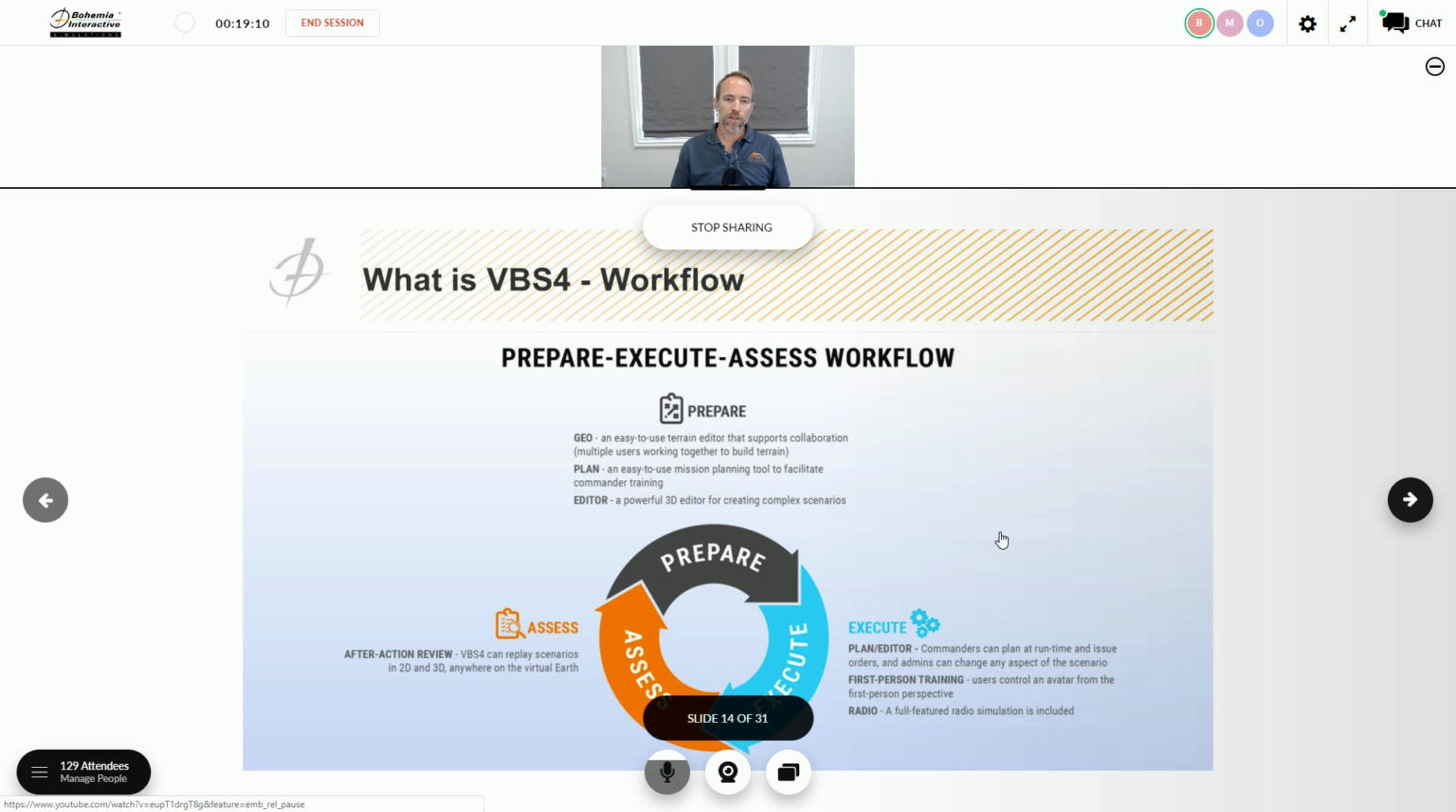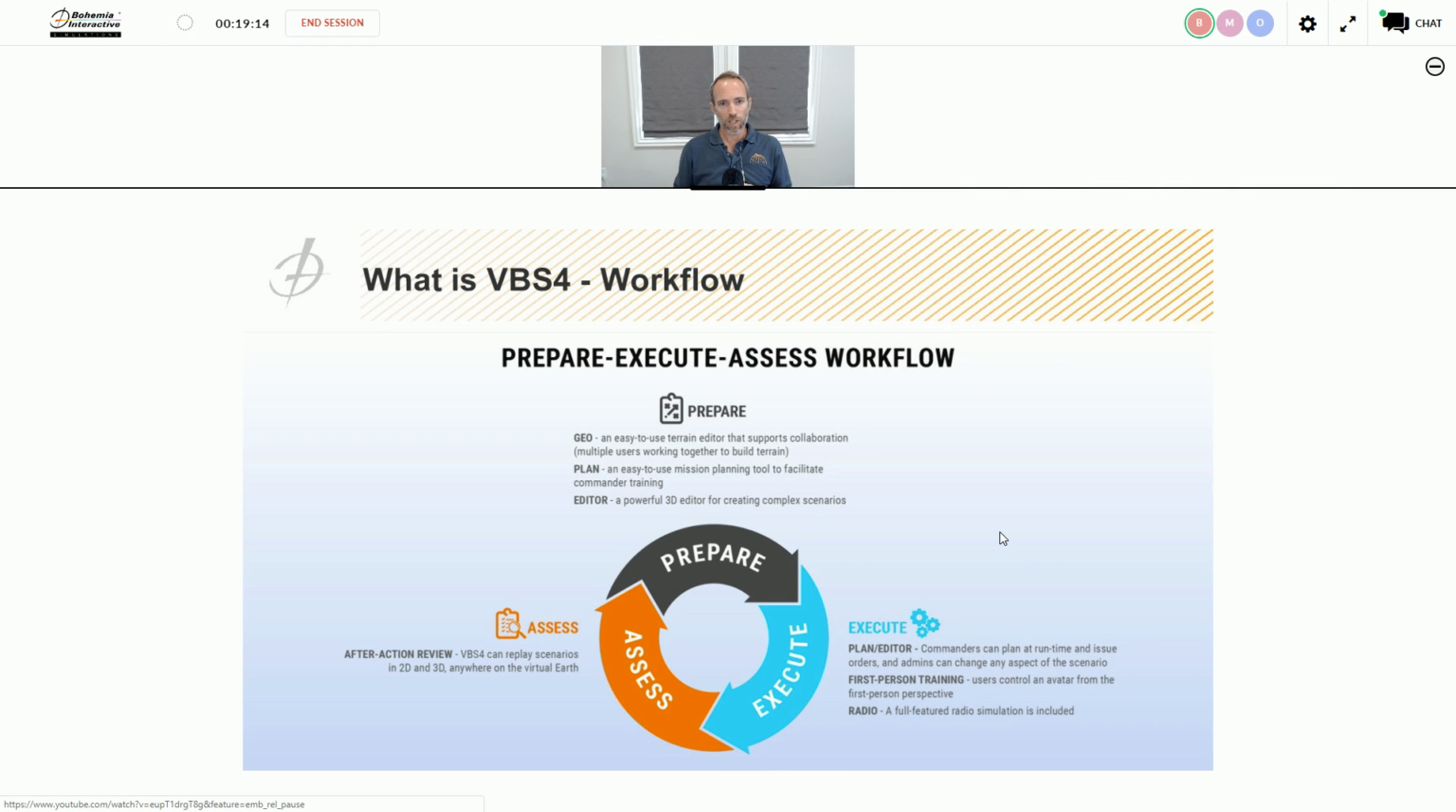So here we can see the prepare, execute, and assess workflow that underpins VBS4. I'm about to get into the live demo where this is going to make a lot of sense. You might be wondering, where is plan? In the military training paradigm, it's plan, prepare, execute, and assess. Well, we believe you should be doing your planning in your MCIS, your Mission Command Information Systems, or your battle management systems. Train like you fight.